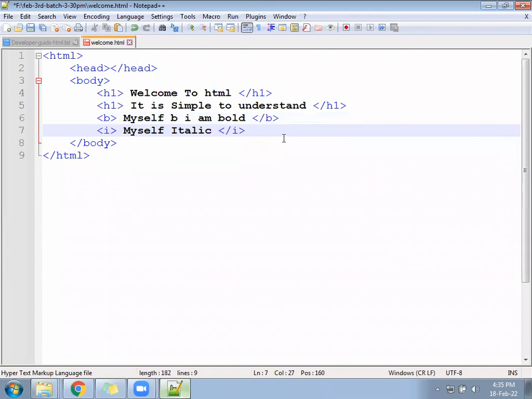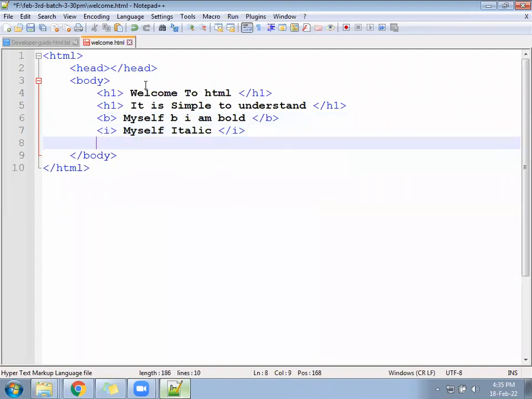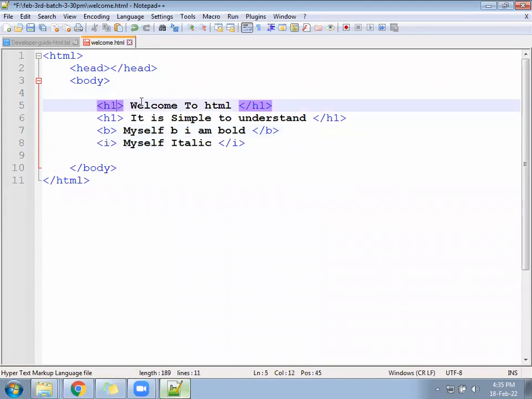Clear? Now, what similarity can you see in all of them? H1 is also open close. Body is also open close. Head is open close. HTML is open close. B is open close. I is open close. The similarity is what? All are dependent. Once we ran the page, we understood both H1s were block level. It was printing on a new line. Now the matter is to understand the bold and italic.